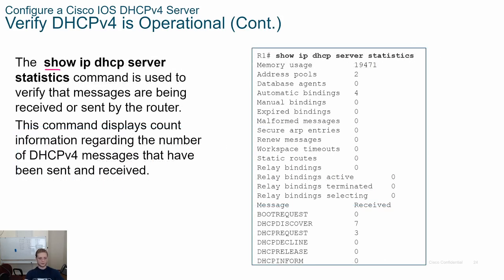This is also very useful. Show IP DHCP server statistics to verify messages are being sent and received. When I was troubleshooting DHCP on Cisco IOS devices, I would usually look at this information here. So you'll see in this case, we have discovers received. We received requests.